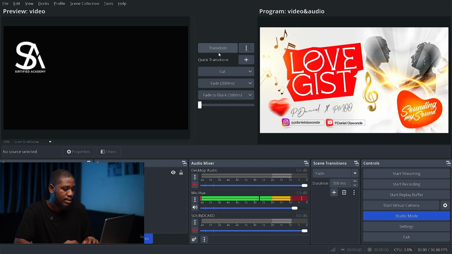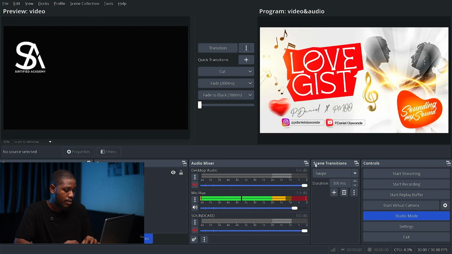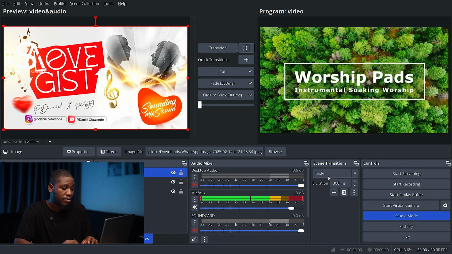Now let's do another example, but this time let's use the cut. You see that was sharp, it just went, unlike fade where the thing just went smoothly. Let's try swipe. You can see swipe. Let's try slide. You can see slide. So you just choose your own preference.